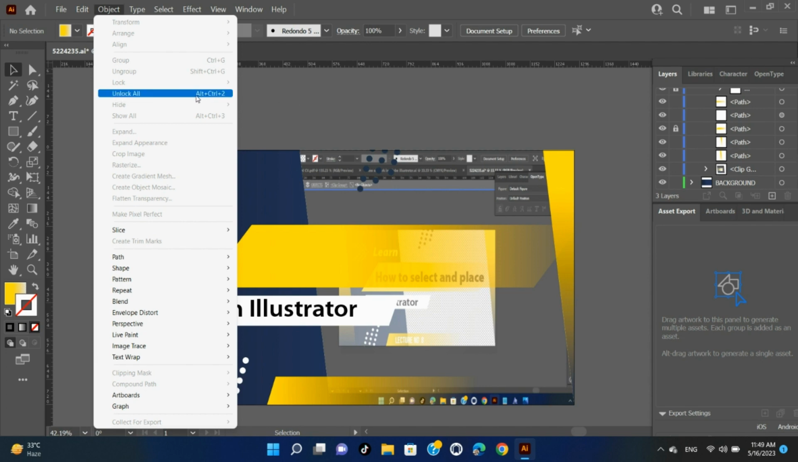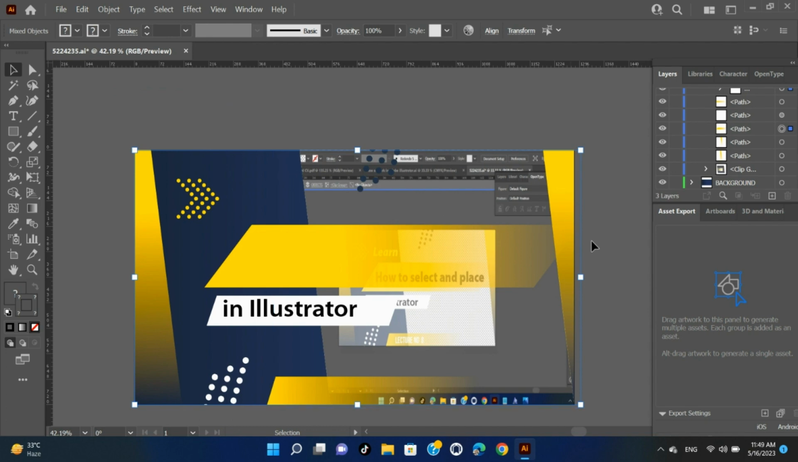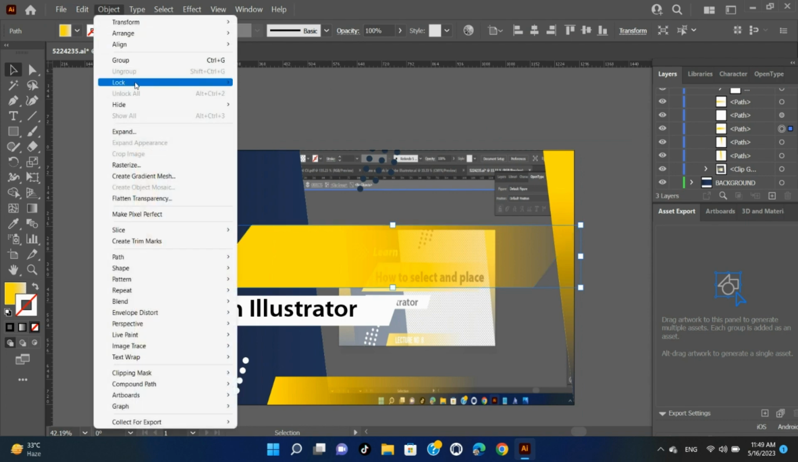To unlock all objects within a group, select an unlocked and visible object within the group. Hold down Shift+Alt (Windows) or Shift+Option (Mac OS), and choose Object > Unlock All. If you locked all layers, choose Unlock All Layers from the Layers panel menu to unlock them.